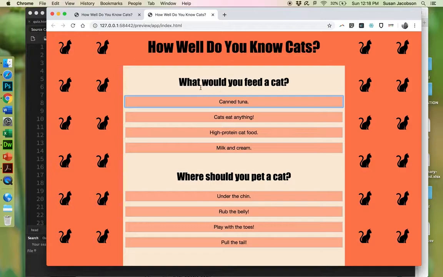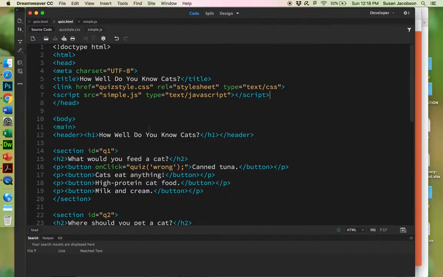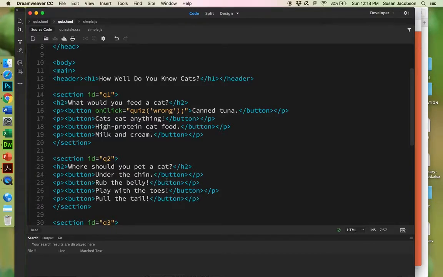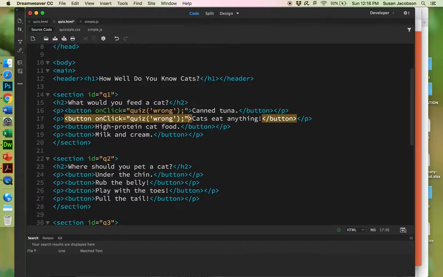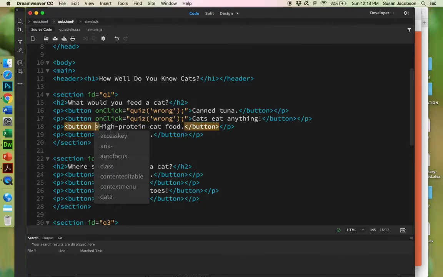Let me show you how that's going to work. That's pretty easy. We've got the basics. So here in the HTML, we can see right here, on-click quiz wrong canned tuna. We're going to take this little section here where it says on-click quiz wrong, all of that part right there. We're going to put it into each of the buttons. So the second one says cats eat anything. So I'm going to go inside of the button tag, but before the close caret here, and I'm going to paste.